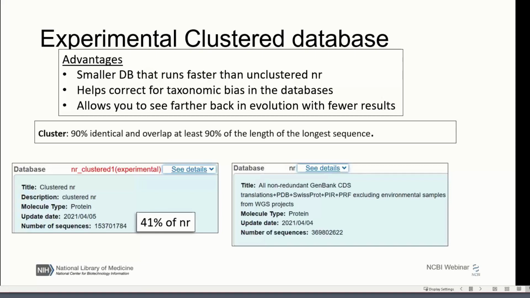You can do a BLAST search that doesn't take too long, and has a small set of results, and you can see, hey, does this protein get conserved all the way back to the base of the vertebrates, for example? Because right now, when you do that kind of a search, you're not going to see past the mammals for the most part with the number of sequences that we show you. This database at this clustering level is about 41% of NR, so it's going to be much faster to run.